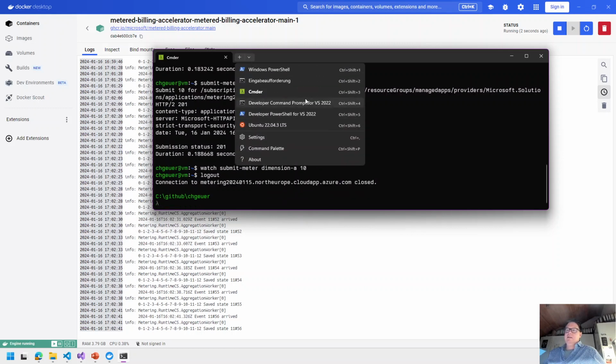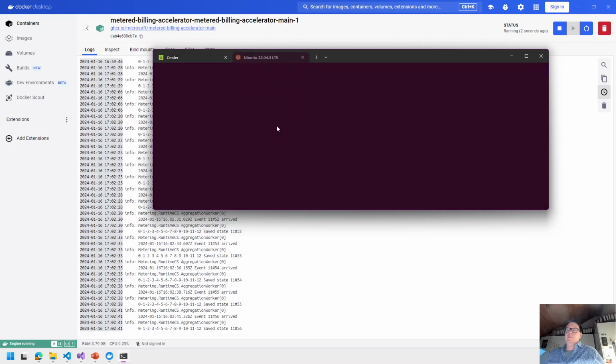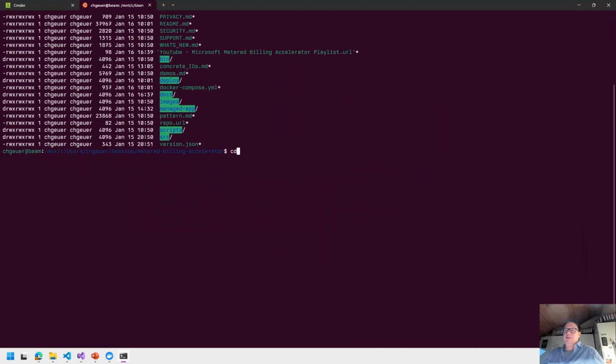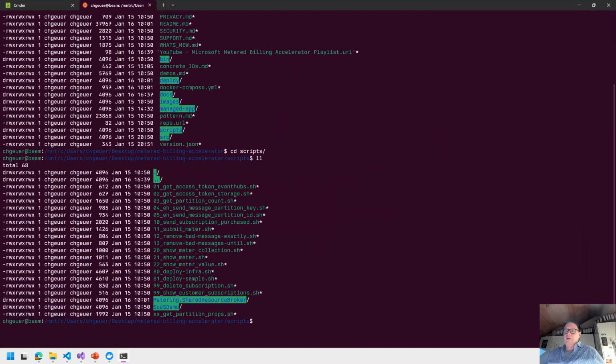Inside the scripts folder, in mount C users Geuer desktop metered billing accelerator, I have a bunch of shell scripts which effectively help me to peek around inside the content. For example, I can say, show me a meter collection.